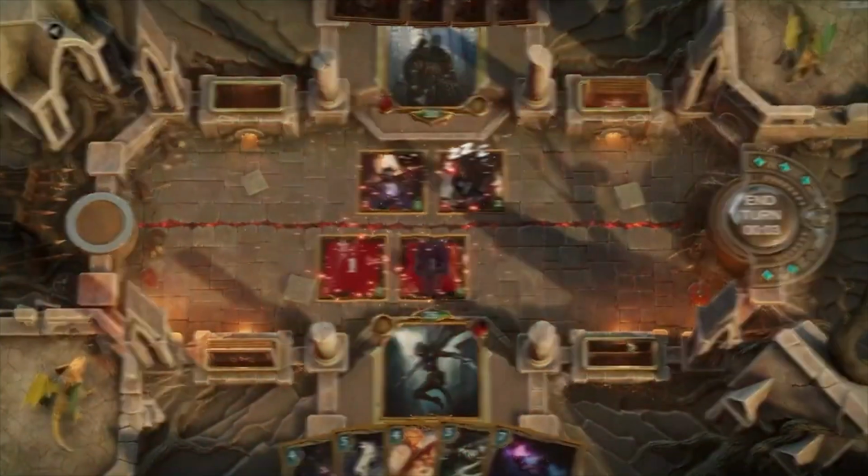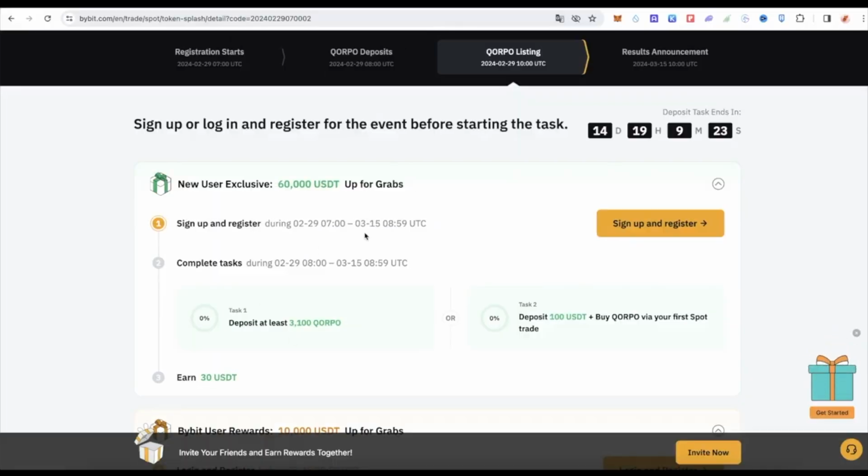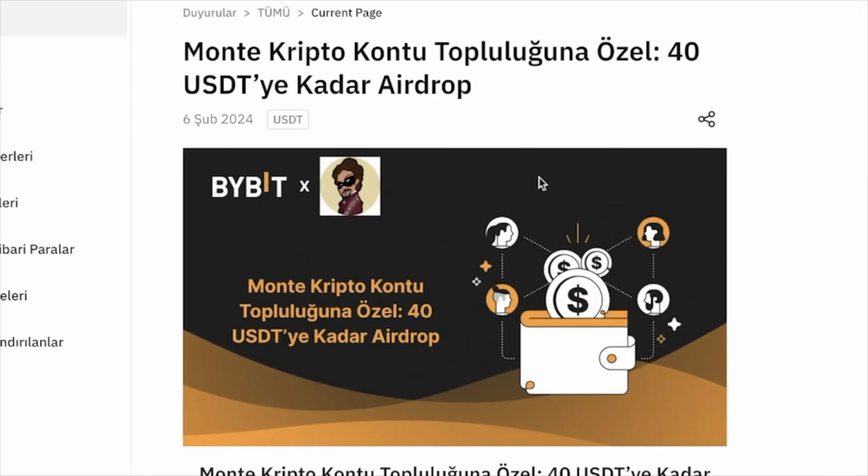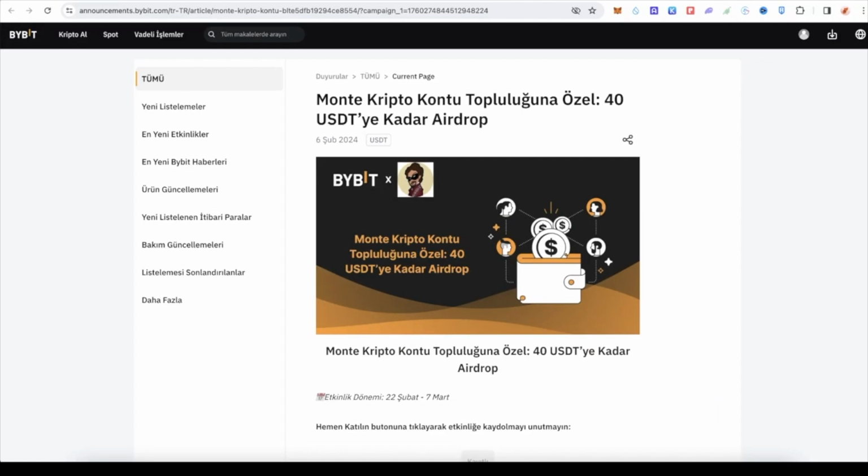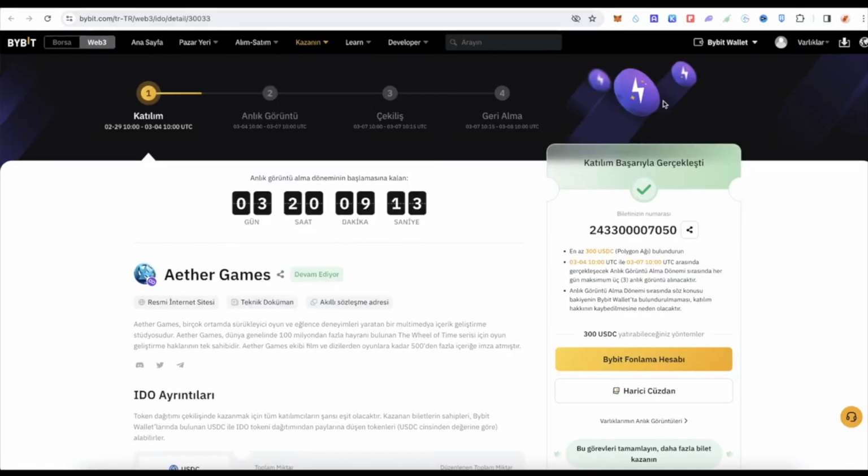$30 from Token Splash, and at the same time, $40 from the Z exclusive airdrop. So you'll have a chance to win a total of $70. I'll tell you about these today. Let's go to our video right now.